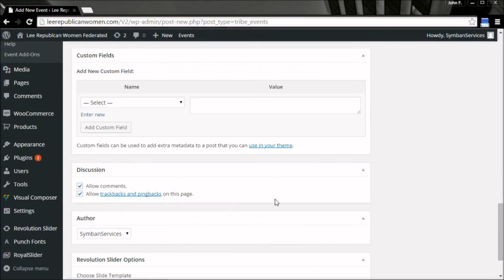But again, I would hold off until you really have a deeper understanding of what these are. Now discussion, this is interesting.